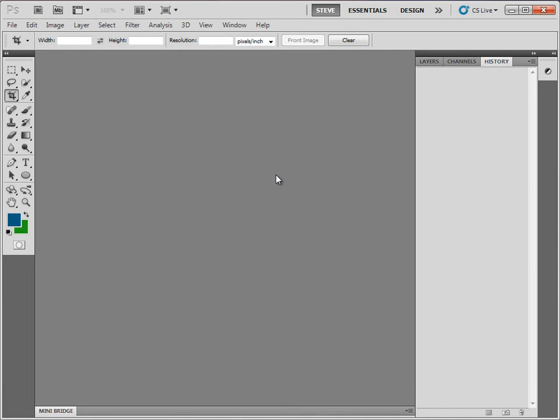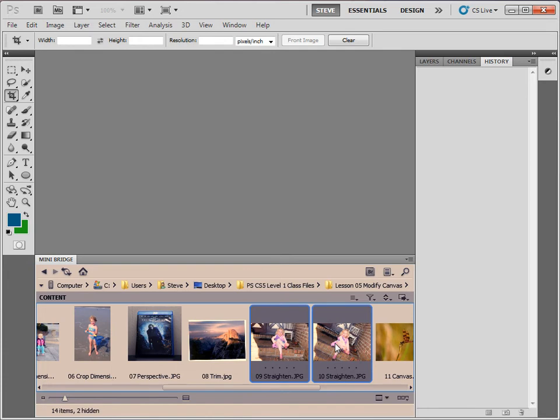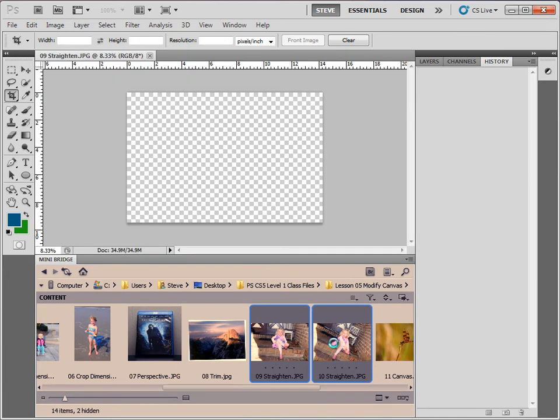The next thing we want to look at is how to straighten an image. Maybe you had the camera and it was a little bit tilted and the image came out crooked. Now we'll open up two images here. We have straightening 09 and straightening 10. Hit my enter key, both images will open.